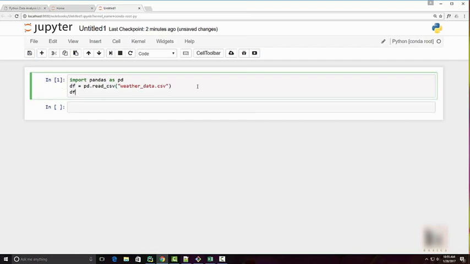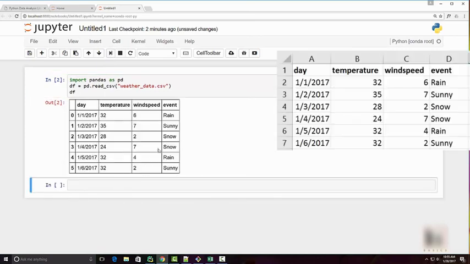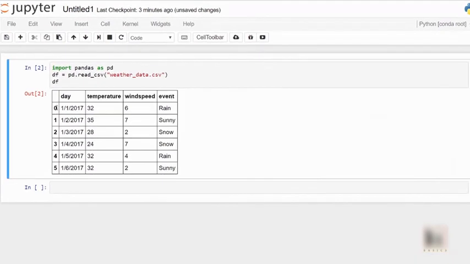Now first thing we are going to do is just type in df and it will show you the content of that DataFrame. You can see that this pretty much looks like the Excel sheet that we had. Here you can see that in this DataFrame you have columns, and these are column headers, and you have rows here. You can also create your DataFrame by using a Python dictionary.